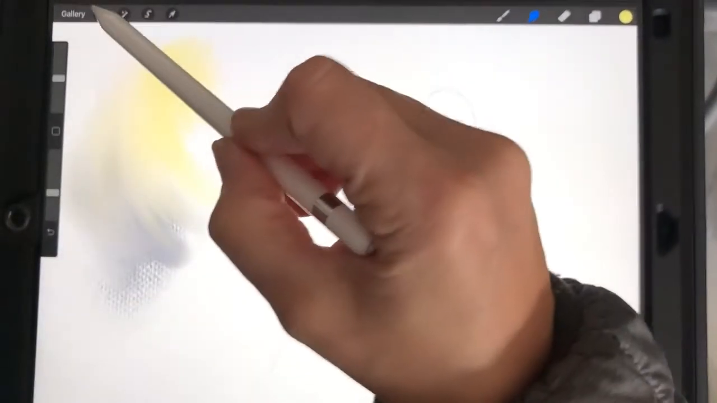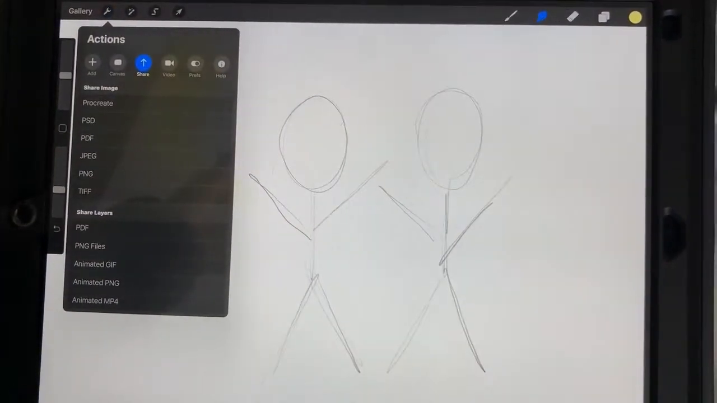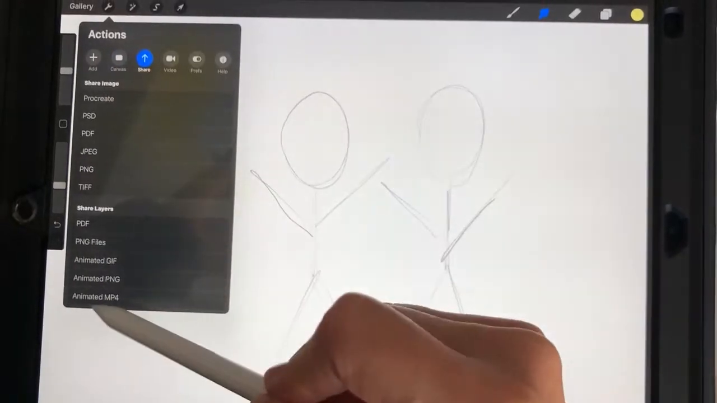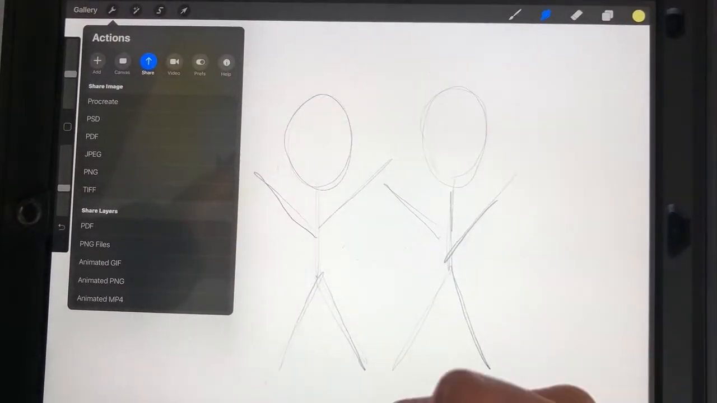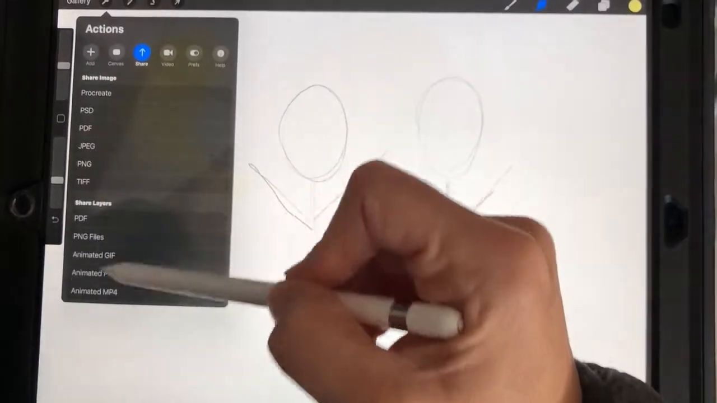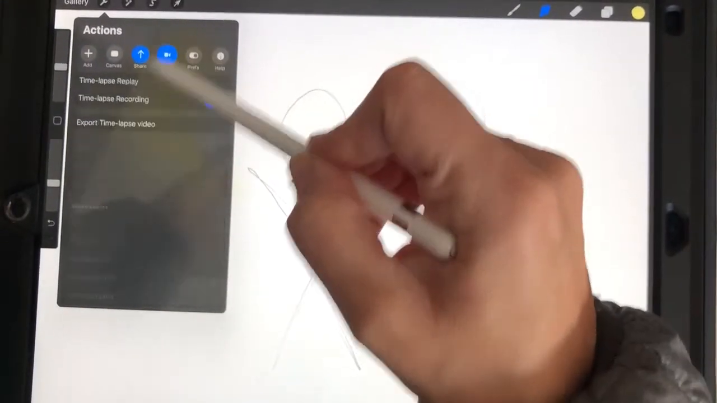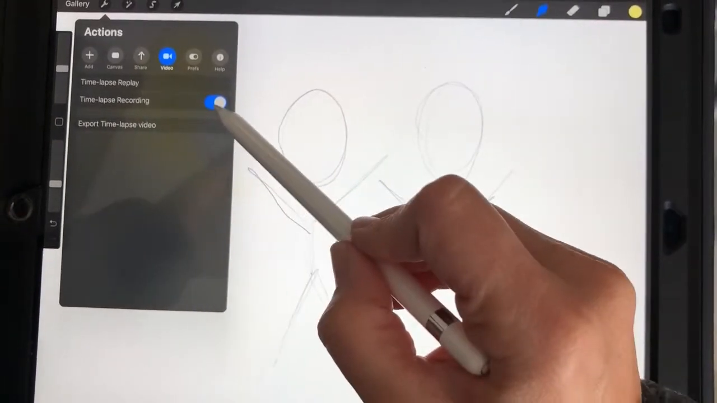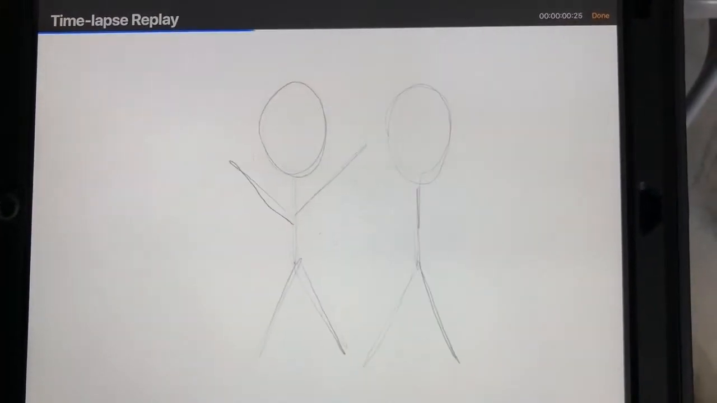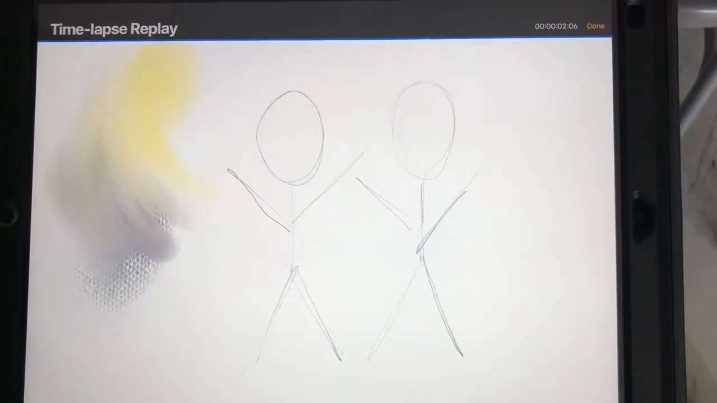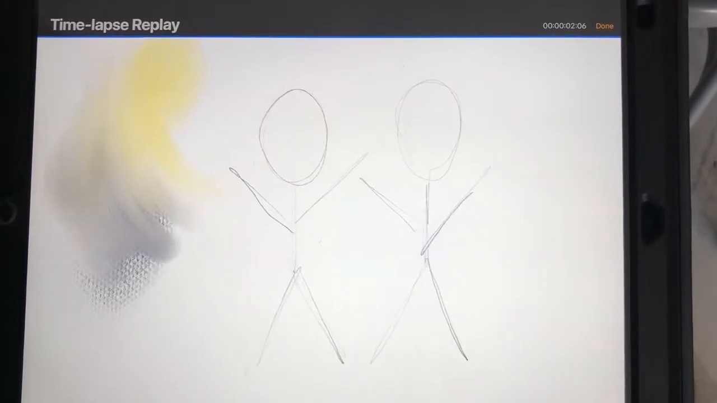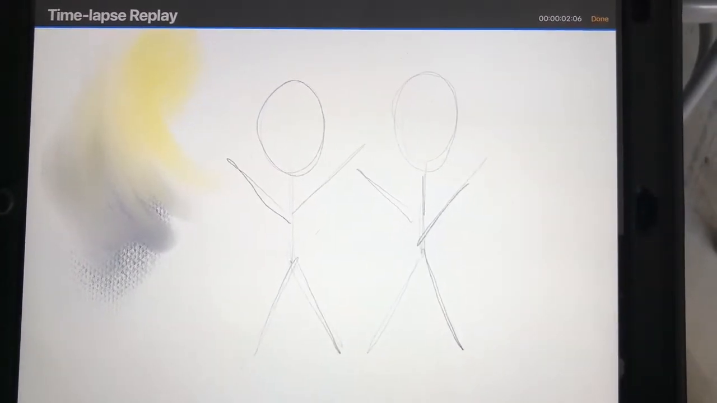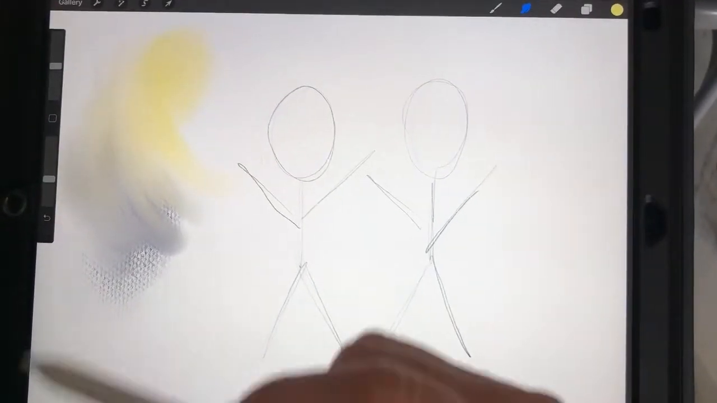Really cool feature too is if you go to this little wrench, you go to video, first of all, it'll open up like this and it'll ask you to share. So when we're ready to share, obviously there are many different ways that you can share your files, but I'm just going to show you video. So you have it on time-lapse recording. So when you hit time-lapse replay, it literally replays every single step that you've made. So it's a really great way to look at your process, at your thought process, and the way that you think as an artist. I hope that you find this helpful.